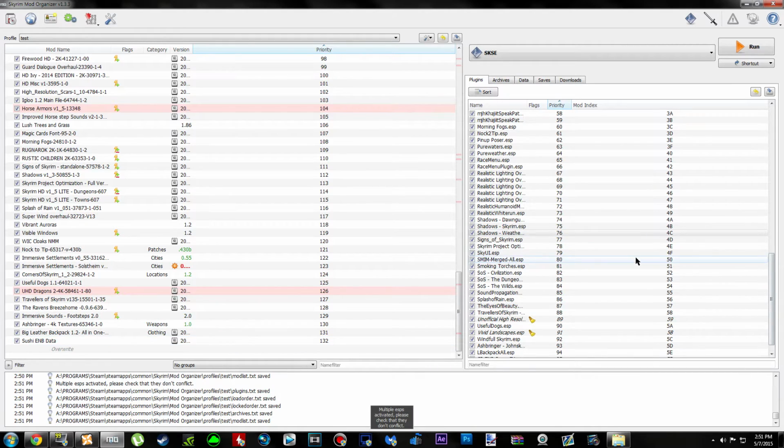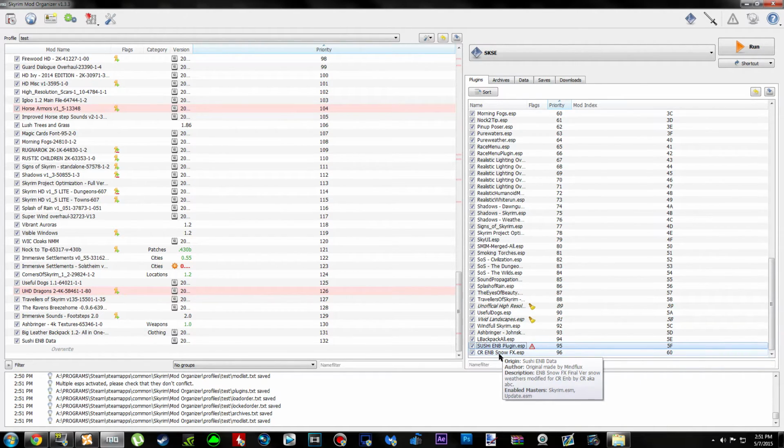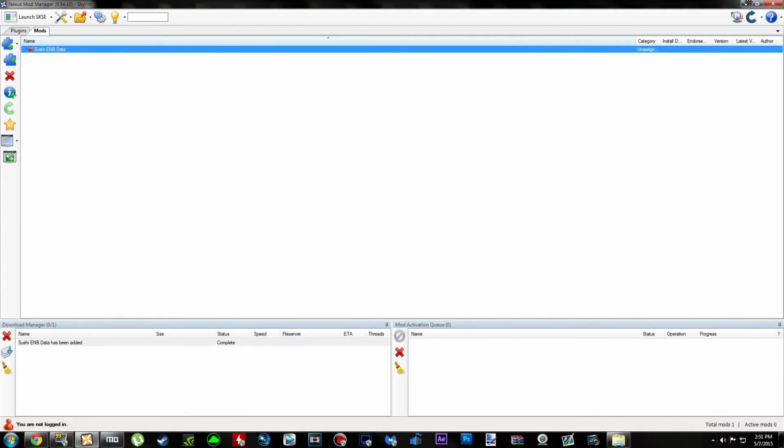And in our load order, I believe the SUSHi ENB plugin goes above the snow effects. So once you've done that, make sure that's above it, or you can just run LOOT or BOSS to fix that.